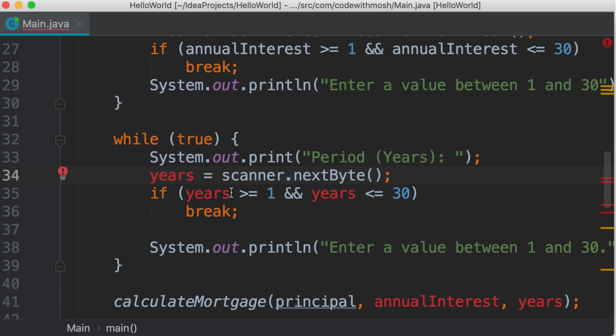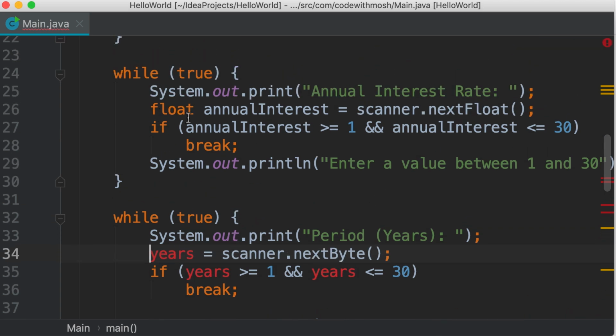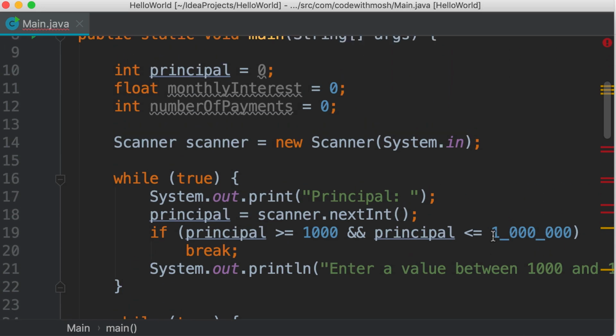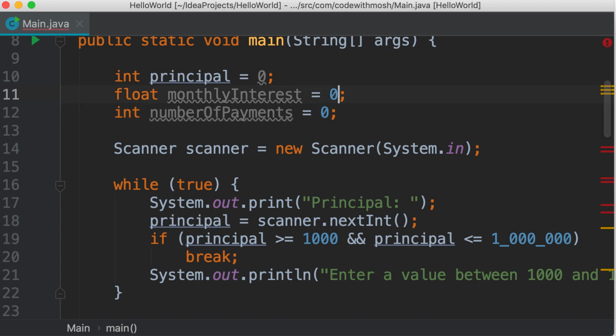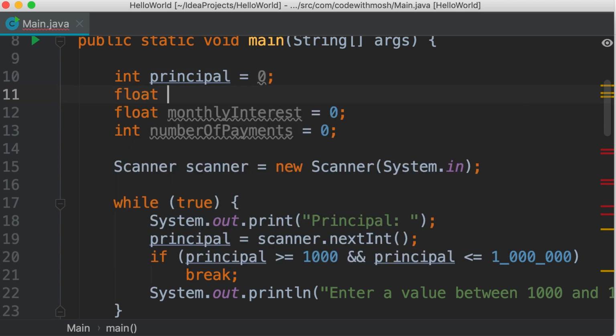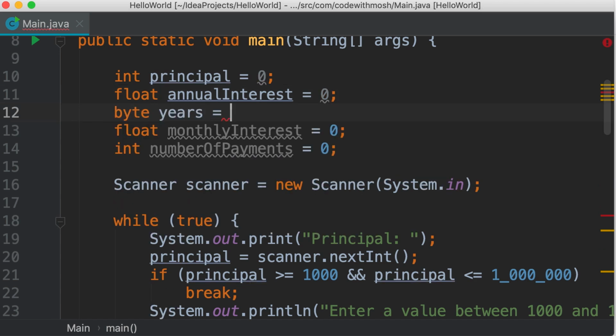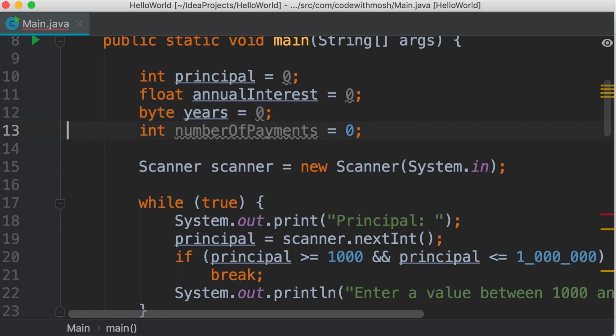I'm going to delete this from here. Similarly, we have declared annual interest here in this while loop. Let's move the declaration to the top. So after principal, we declare a float called annual interest. We can initialize it to 0. And also a byte called years. We initialize this to 0 as well. Now you can see that these two variables are grayed out, which means they are no longer required because we moved their declaration to our new method. So let's delete these two lines.